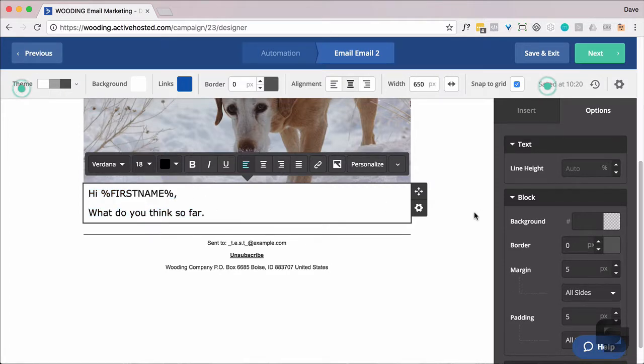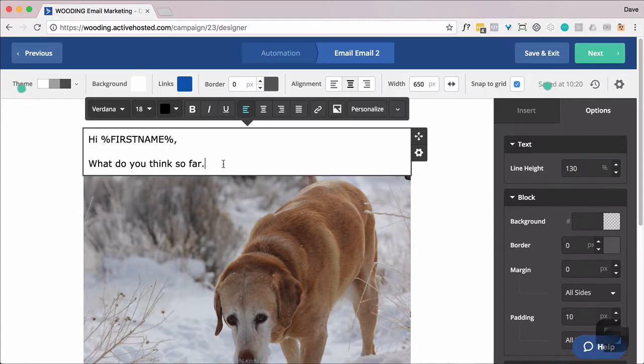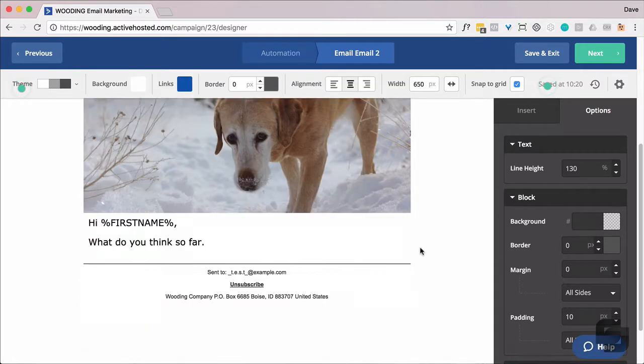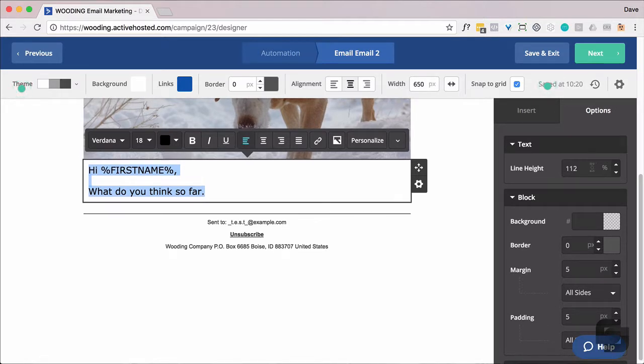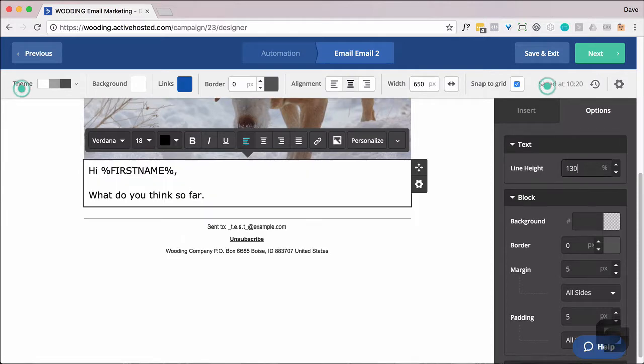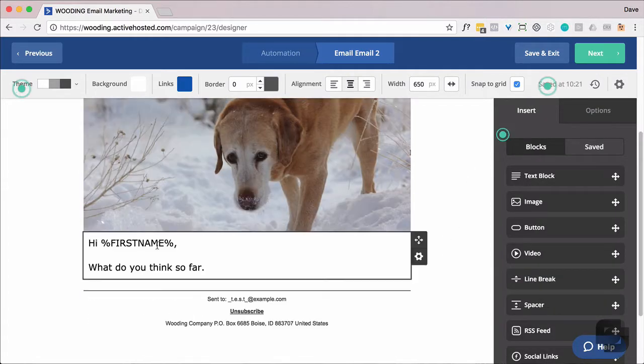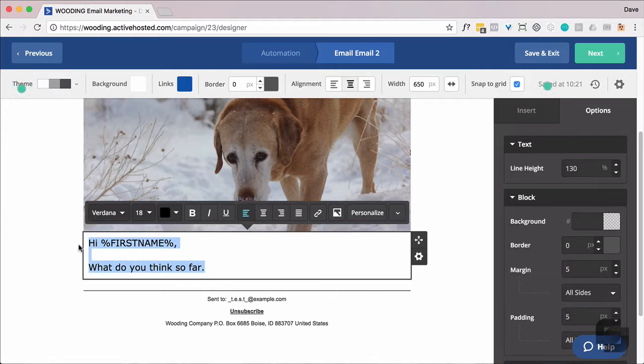And one thing, in ActiveCampaign, the line height, I know this seems kind of weird. So it says 130 for this one. That's a good line height for making it readable. Notice this one defaulted to auto, so I'm going to go ahead and change it to 130 to match the one above. So there we go. And then of course I'm going to change this. Here's my dog.